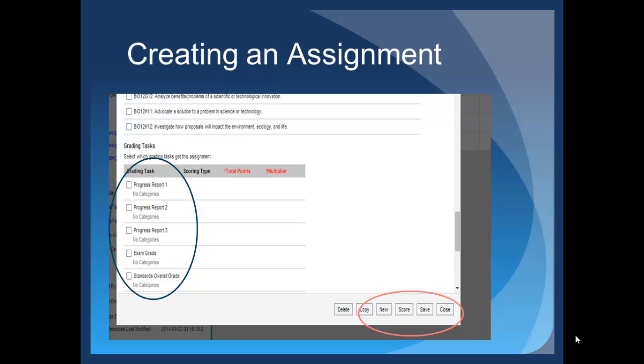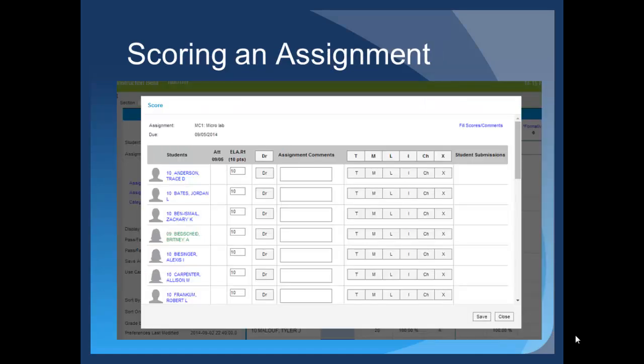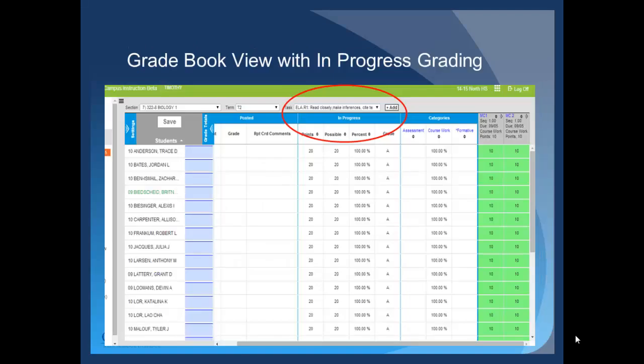And then from here, if you want to go directly into it, you can score. If you want to wait and score it later, you can come back to it in the assignment list if you so choose. But here you click save and then score. From there, you can go ahead and enter your scores, then hit save and close, and it should populate into your gradebook. You can also enter it in from the traditional gradebook view if you so choose.